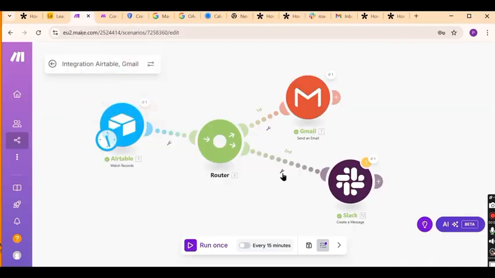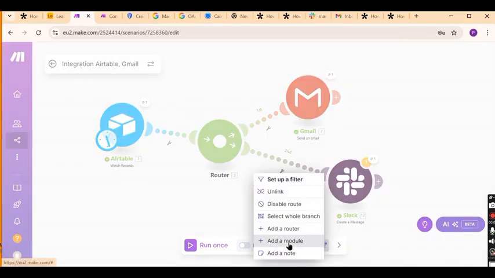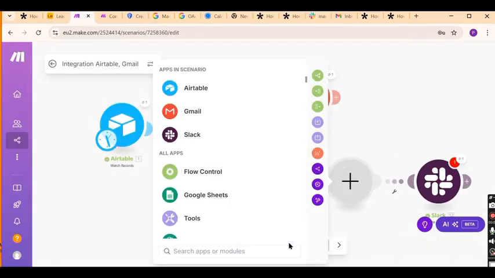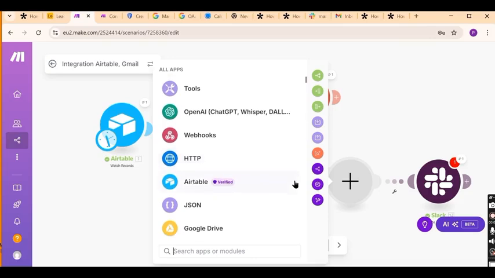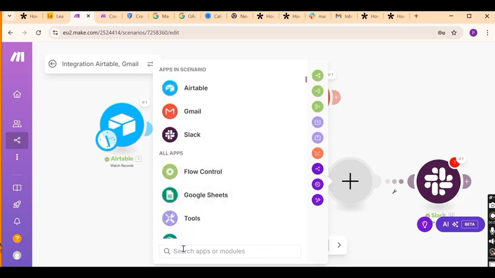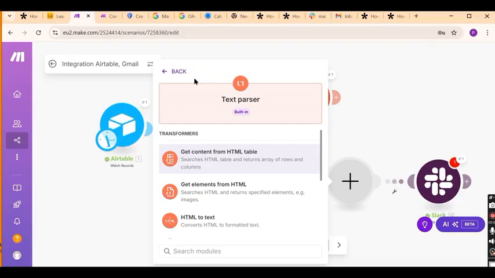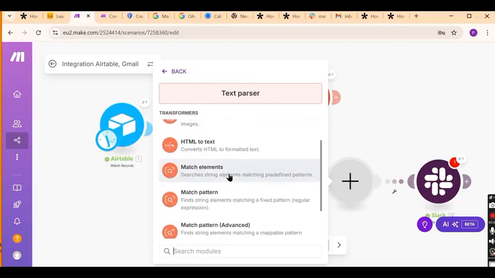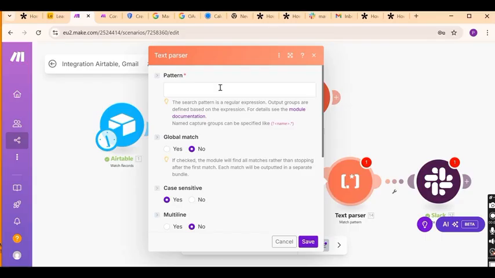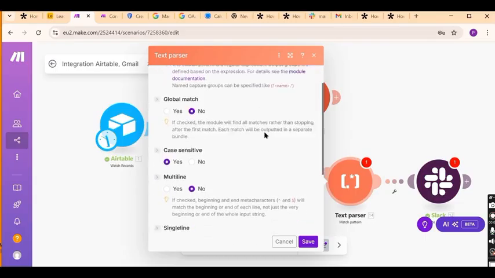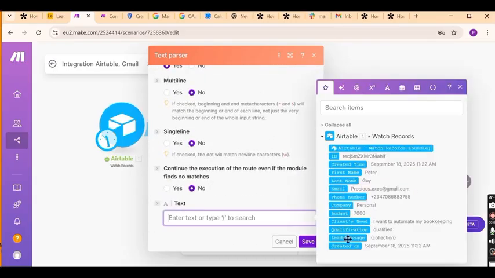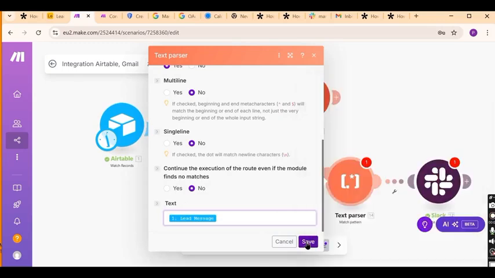To add a text parser, you add a module, then look for text parser. Here it is. Then you select match pattern. This is the pattern or the expression you'll be putting in. Then for the text, you select lead message, then save.